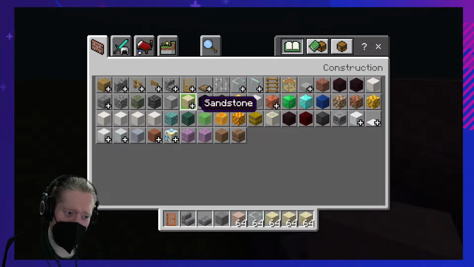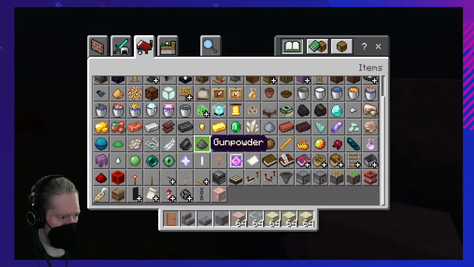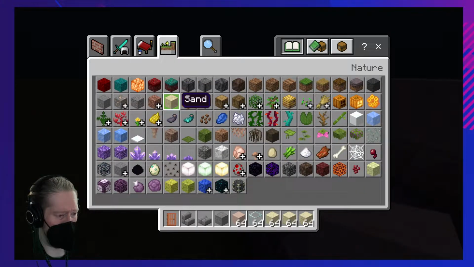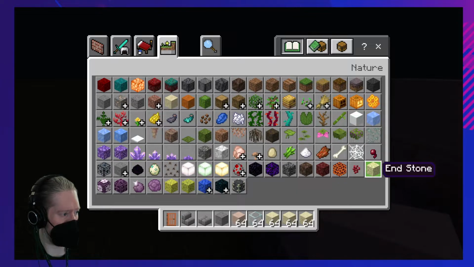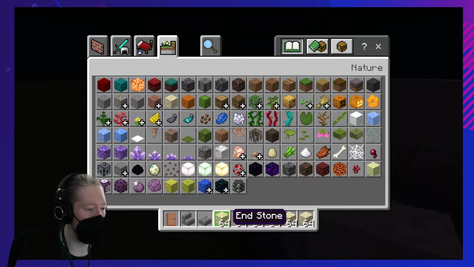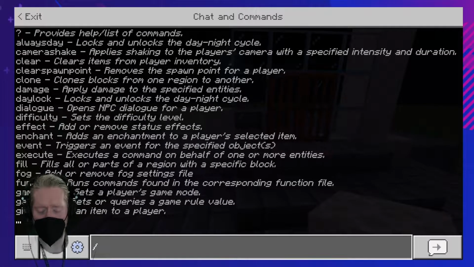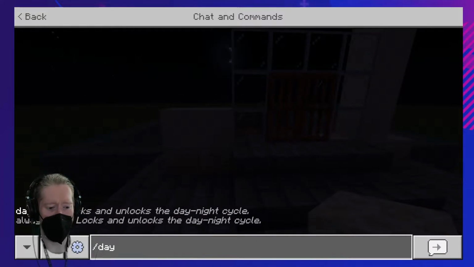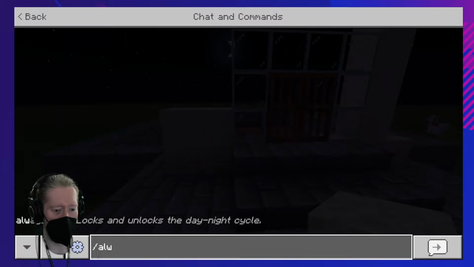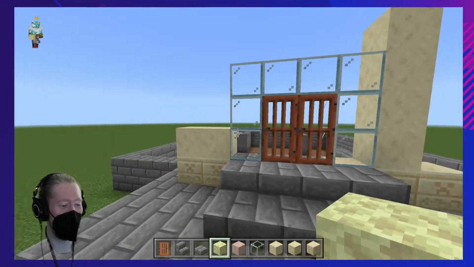Because sandstone seems kind of too... or maybe it's just my monitor. Sand, snow. Oh, that would be funny. Okay, let's get rid of this, daylock. Or always day. It's like, wake up!